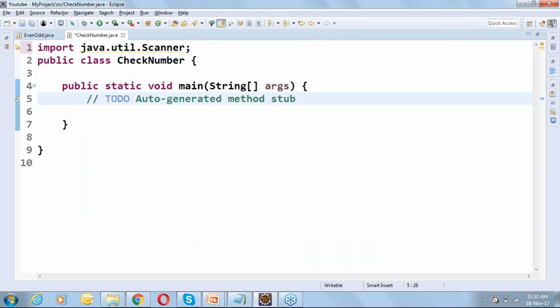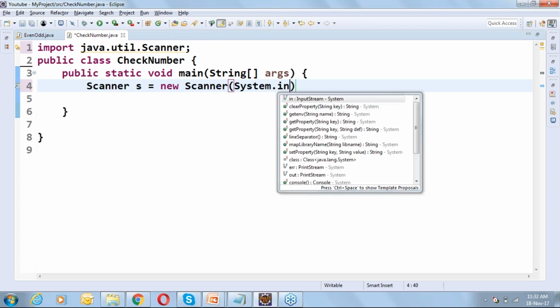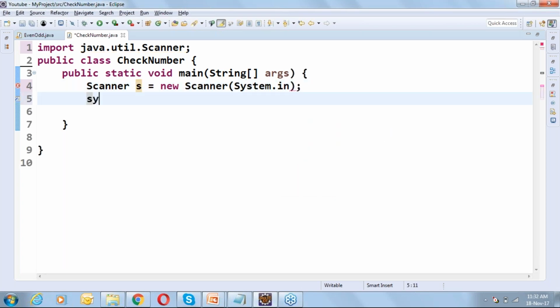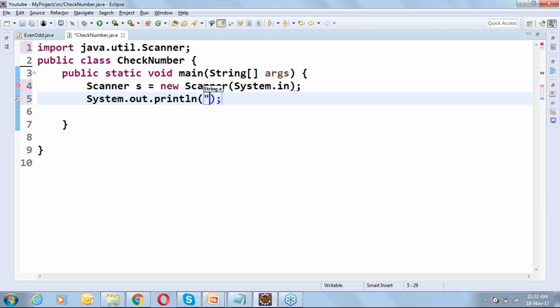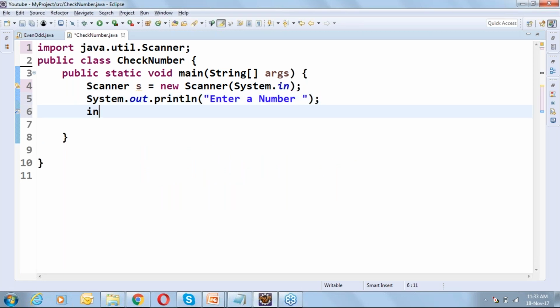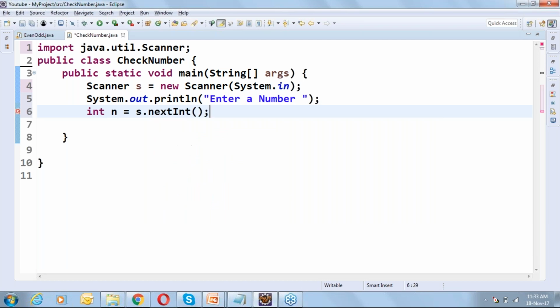Then accept the number. To read the number, we have to create an object of Scanner. Scanner s is equal to new Scanner, say System.in, and accept the number. System.out.println, enter a number. Then int n equal to s.nextInt to read the integer value.